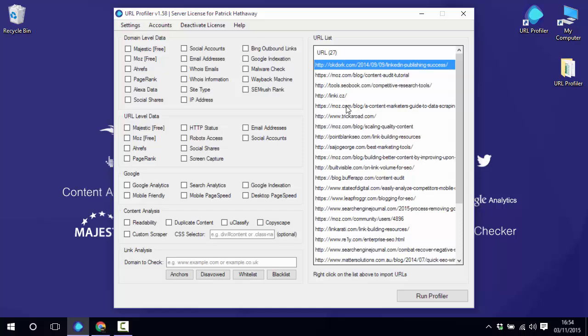Okay, so once the links have been imported, you need to select the data points you're interested in by clicking on these tick boxes over here on the left. So today we're going to have a look at Majestic, Moz, and Social Shares. So that's going to give us some link data and some social data.